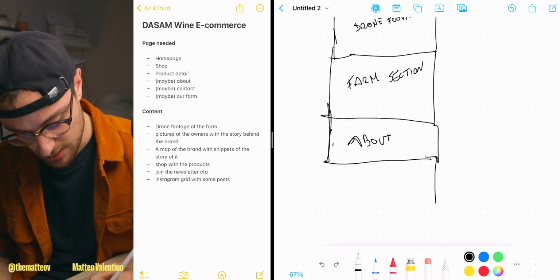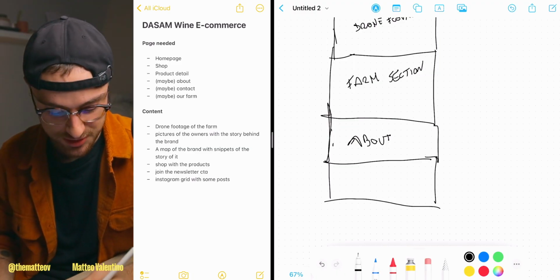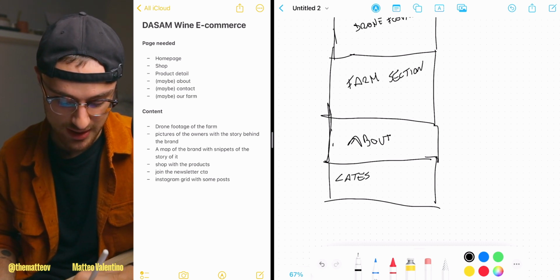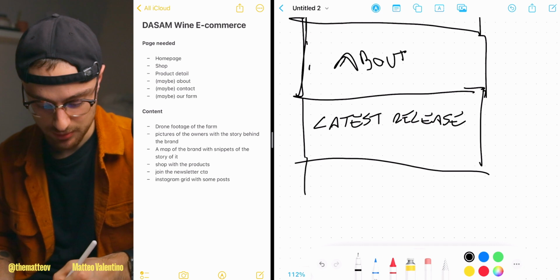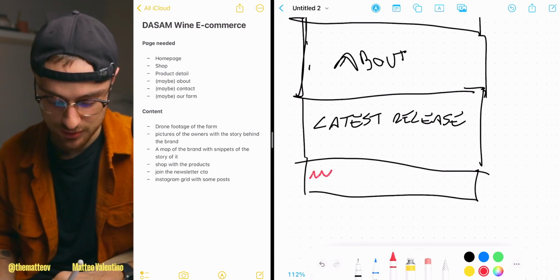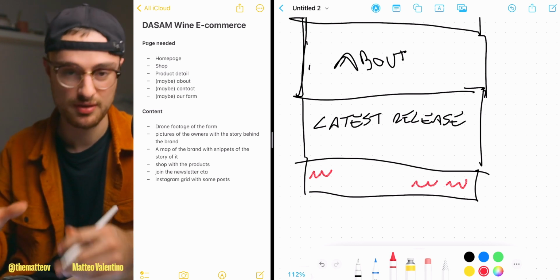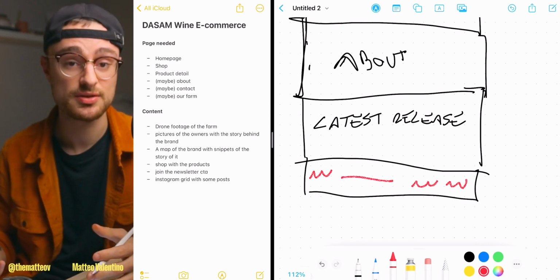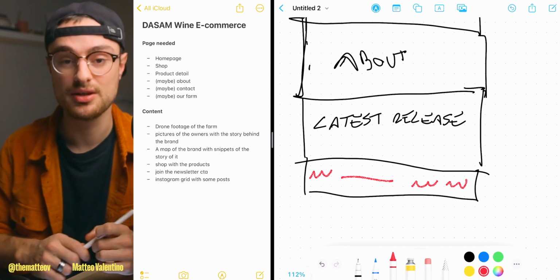So here we're gonna have the shop section, and I was thinking about the need to put the latest release of the brand, and at the very bottom of the page we are gonna have the footer with maybe a link on the left side, 2 links on the right side, just to make everything more interesting, and the newsletter button to join the newsletter for the brand in the middle, because we all want to steal your information.